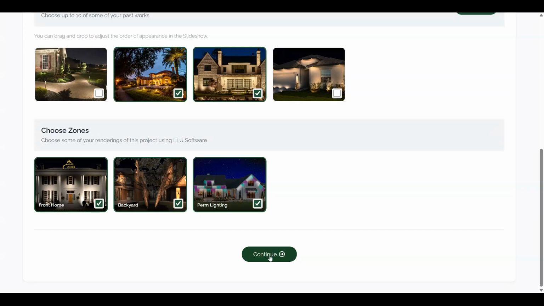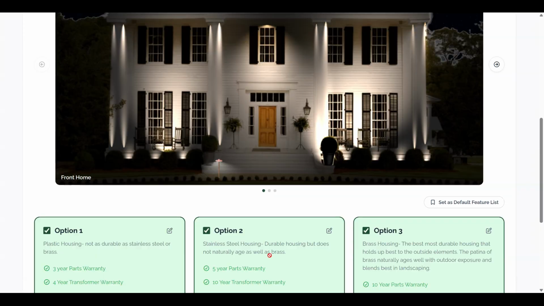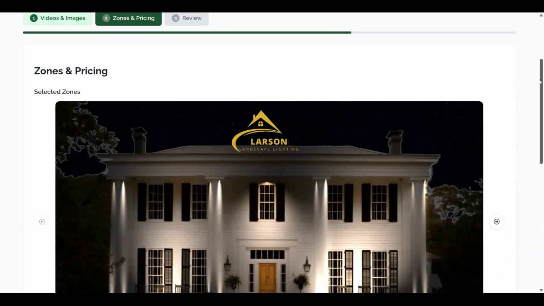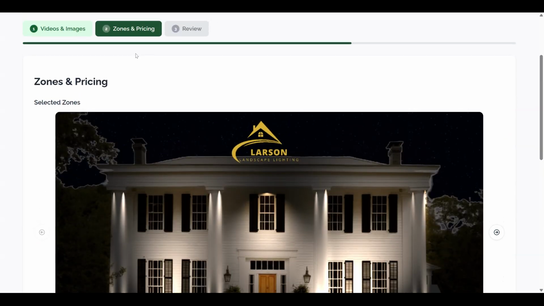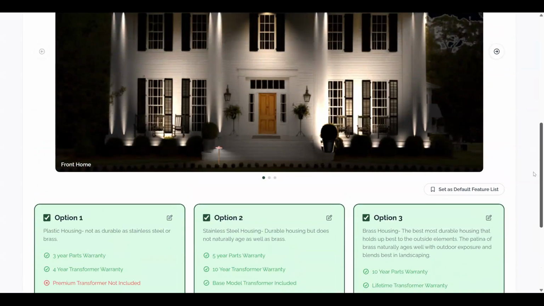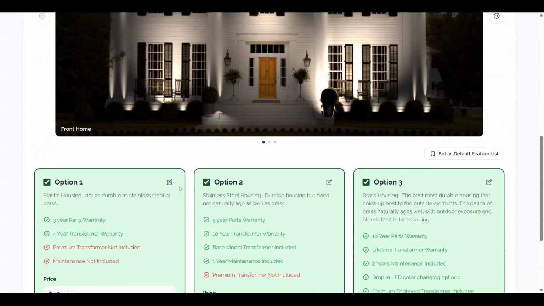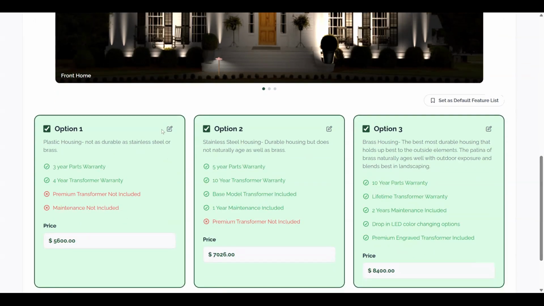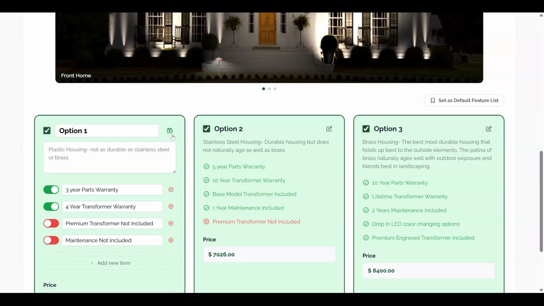So after that, you're going to hit your continue button. In our software, the next page is going to be zones and pricing. You'll see your zone and then you'll see your pricing below. Now you'll see that I have words for my different zones. Option 1, option 2, option 3. You're just going to have placeholder text in there because you get to choose what your packages look like. So to change those packages, all you're going to need to do is click the little pencil button.